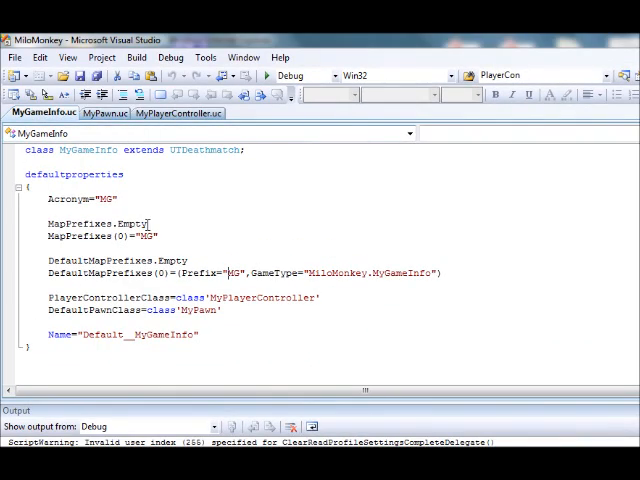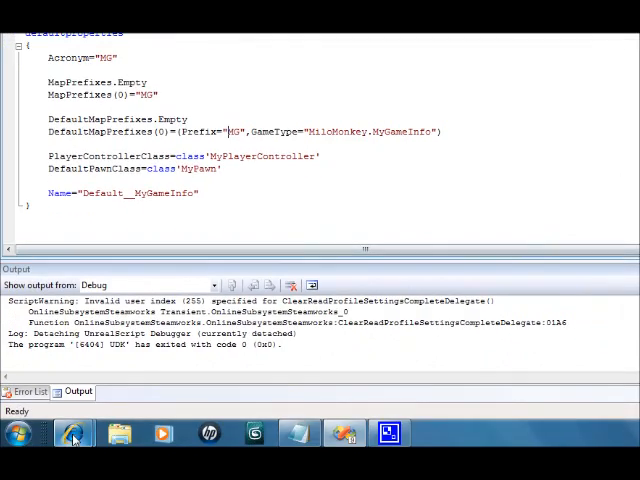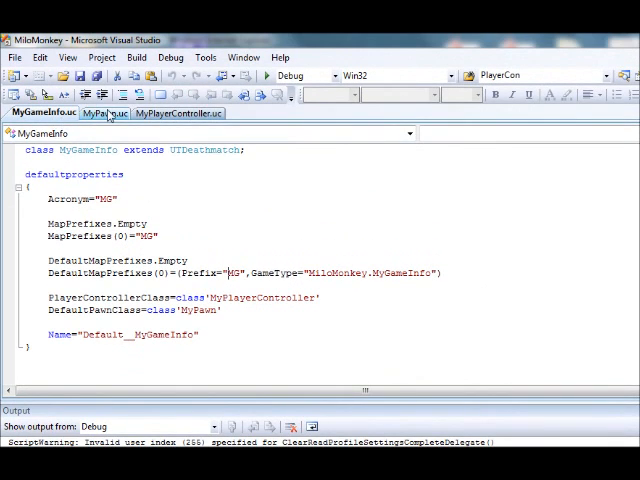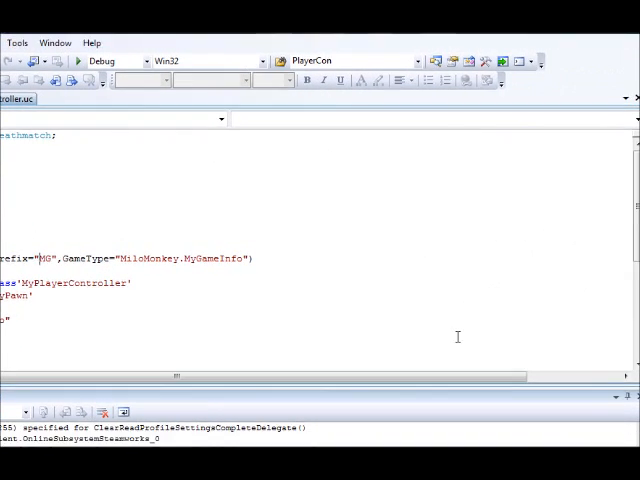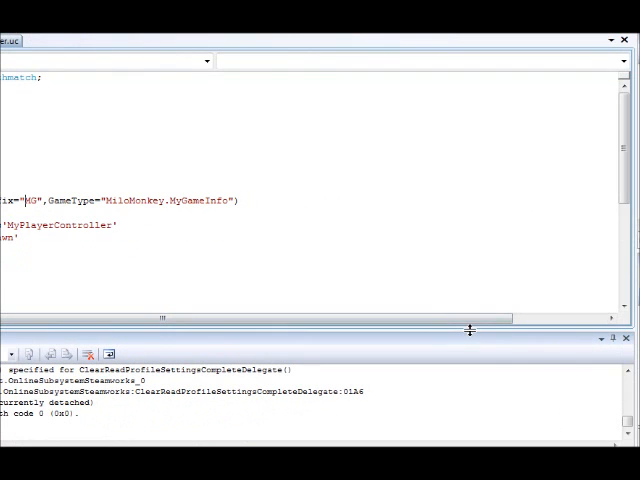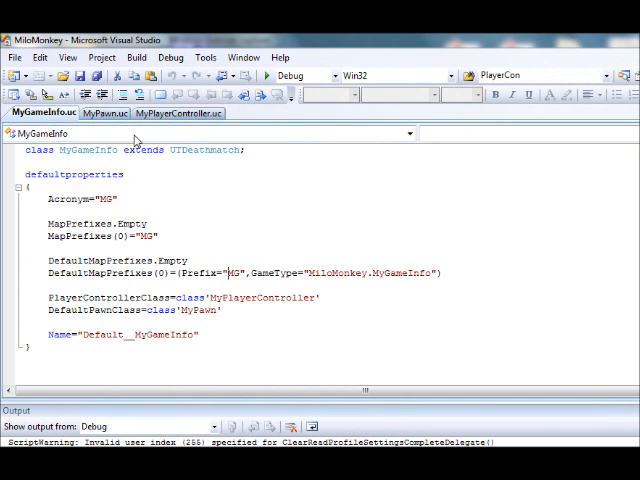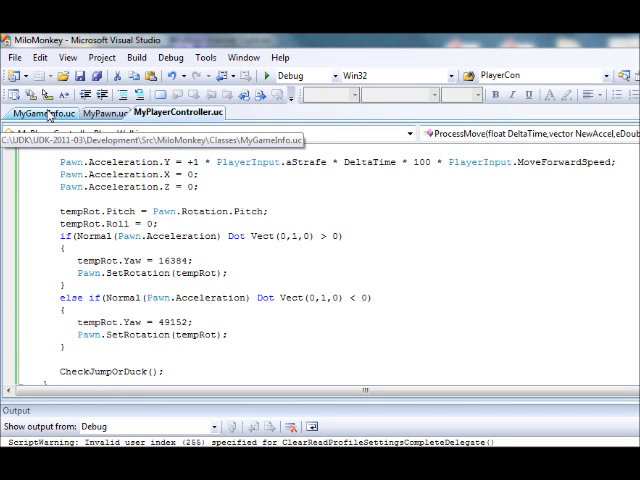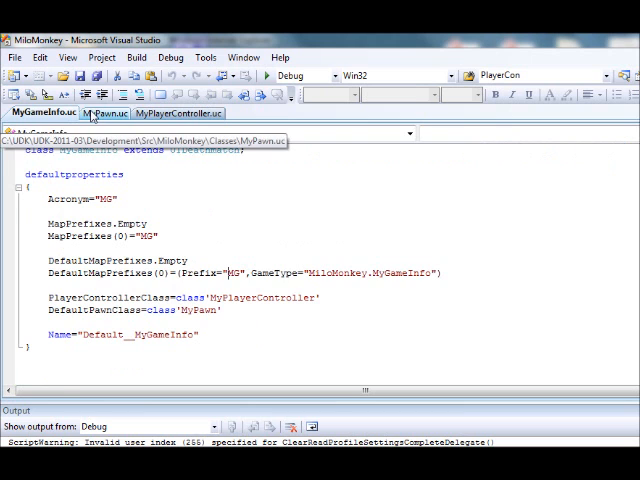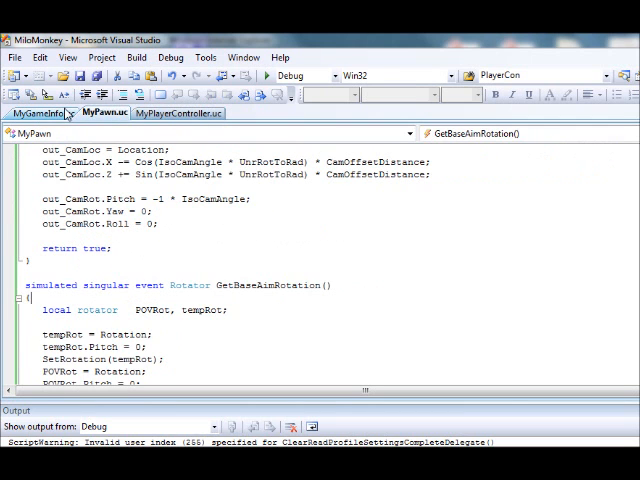Okay, so the next thing you gotta do is make 3 different classes. And I'm not going to tell you how to set up the folders or anything because this isn't a tutorial on Unreal Script and setting up the folders and whatnot. It's about making the side scroller. So the first thing I do is set up 3 folders: my game info, my pawn, and my player controller. You can change the "my" to whatever you want. Just make sure they're set up like this.